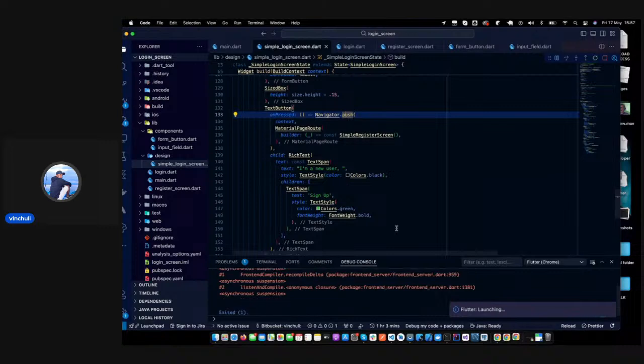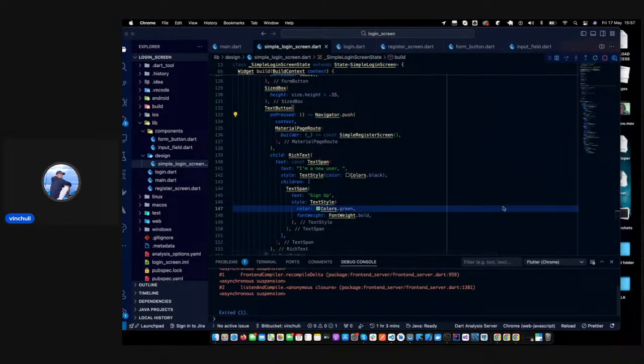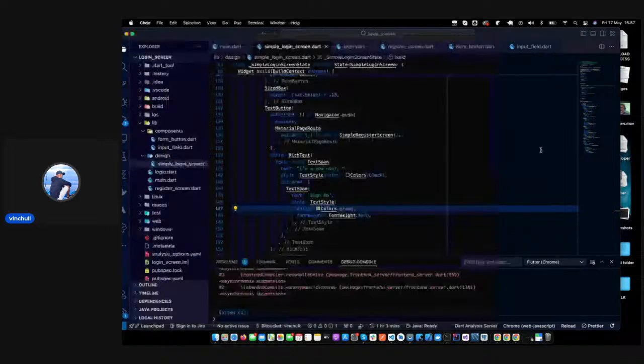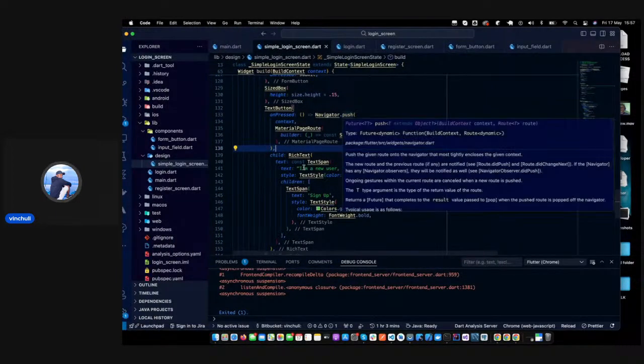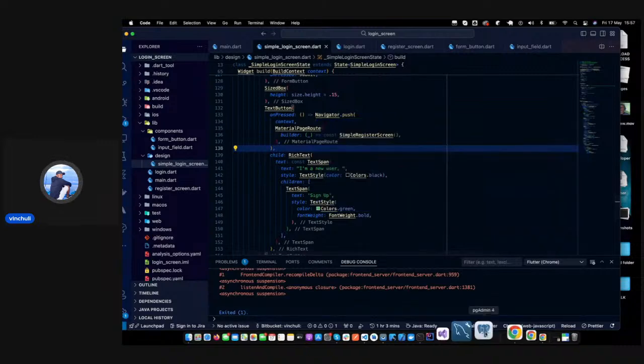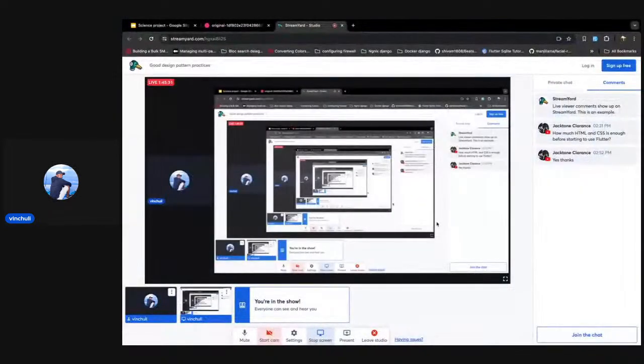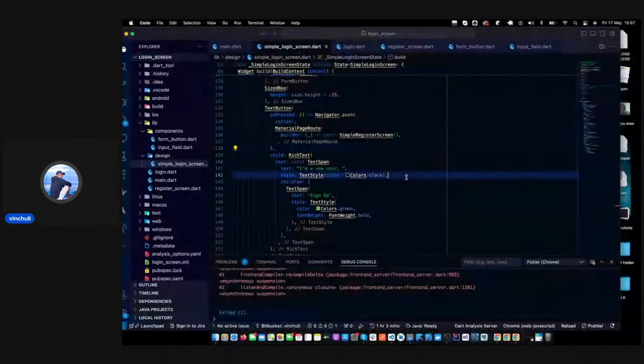So we have Navigator.push, and we have Navigator.pop. Navigator now is just the same thing. Navigator is just like a car. You're saying car reverse, car front, and you go forward. So it's just the same thing, Navigator.